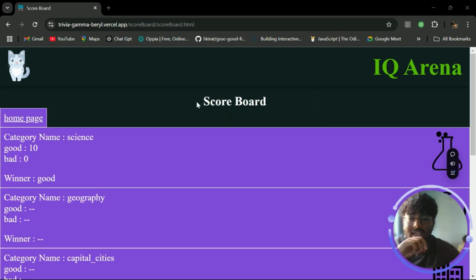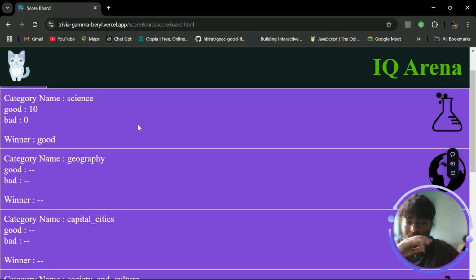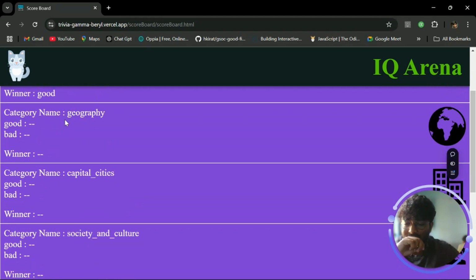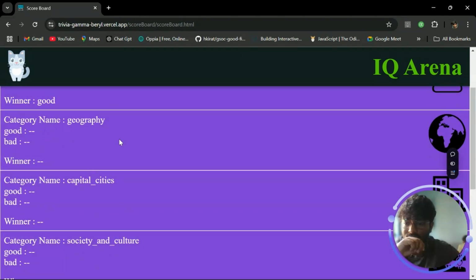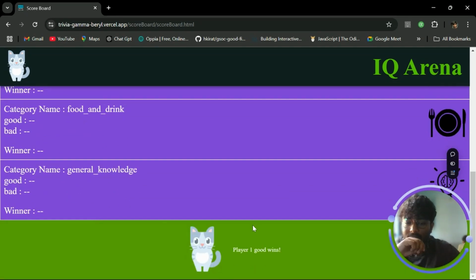On the scoreboard page, I'm showing the scores of the players. These players only played the science category, so I'm showing that good got 10 marks and bad got 0 marks. The winner of this category is good, and they didn't play any of the other categories, so I'm showing a dash here. Then in the last, I'm showing that player 1, good, wins.